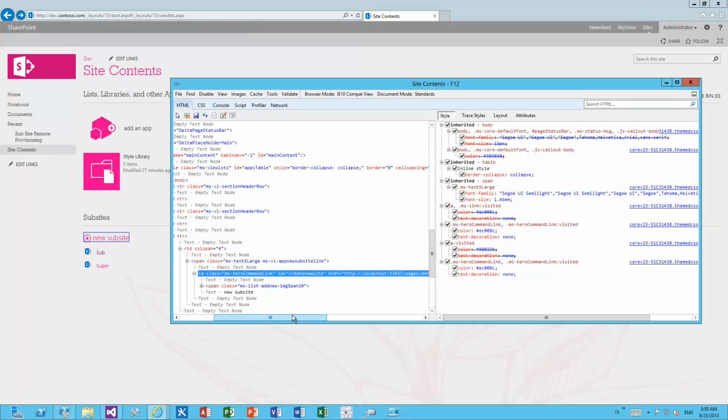So we are kind of making an assumption that the create new site ID would be there in future releases as well. But we are looking into providing more extensibility points on this one, and there will be more information obviously released slightly later. But that's how the custom action and the JavaScript injection actually works.